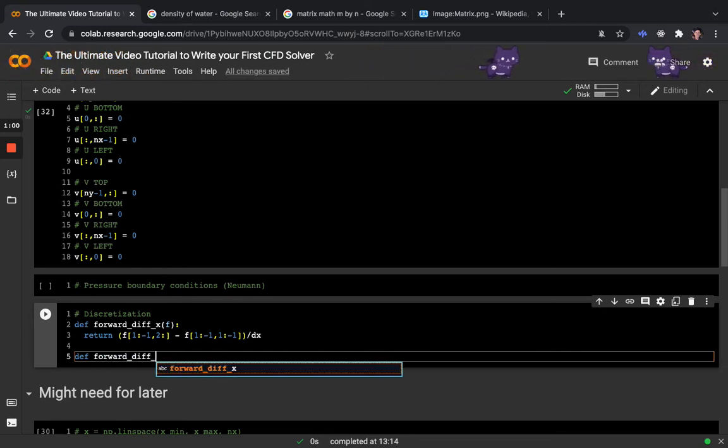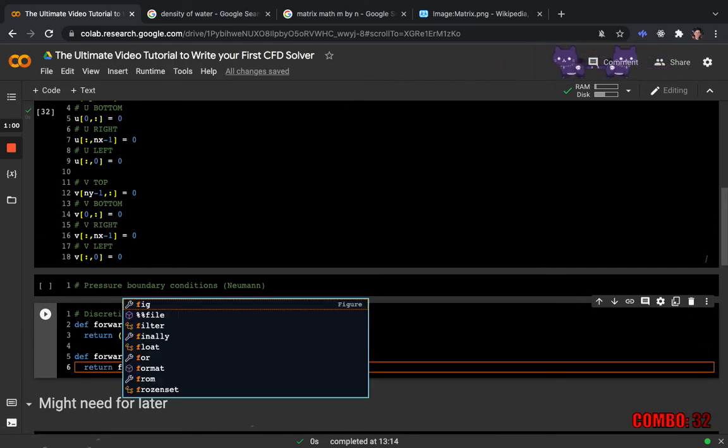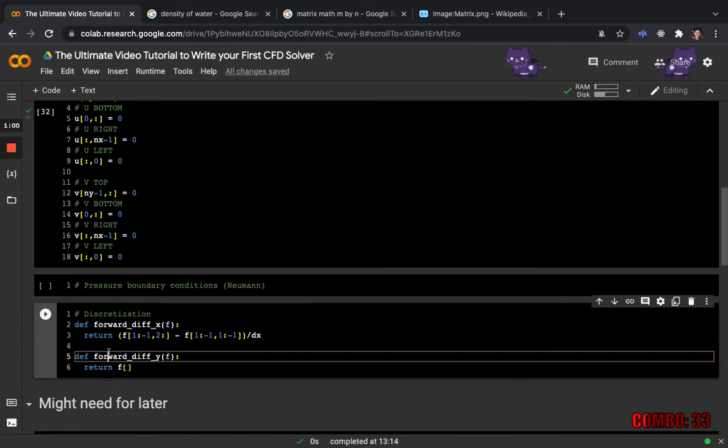Forward diff y, same thing. Term f. What are you doing here?